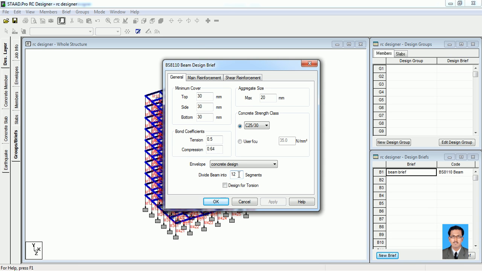And then next thing is that you can see divide beam into 12 segments. That is, you're going to divide your beams into n number of sections and analyze and aggregate the results. So if you want to have better control, you can increase the number of segments, but 12 is the optimum number. And then next, if you want to design for the torsion also, you can just check this column as it is.